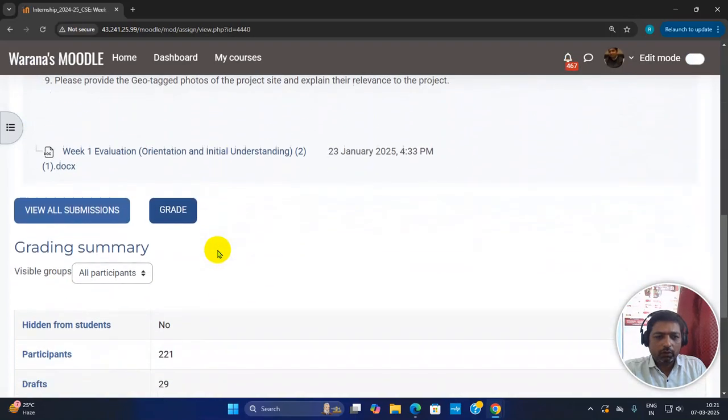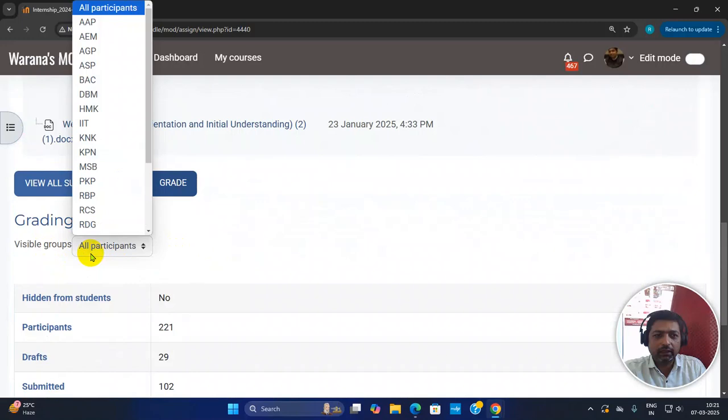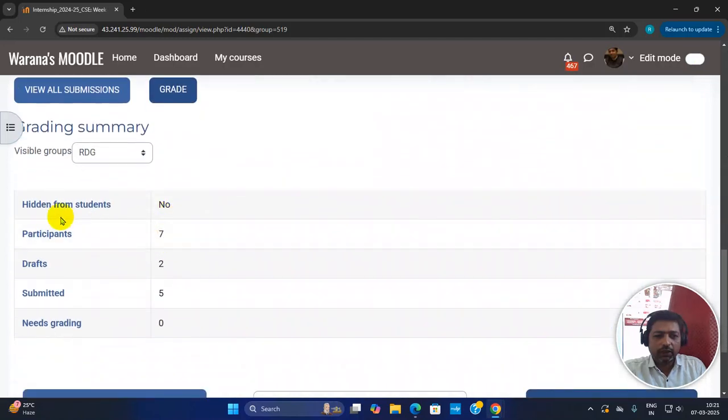Scroll down. Here you will see in grading summary visible groups all participants. Here you are supposed to click and select your initials. So I will select my initials and then I see how many students have submitted the assignments which are in my project group.